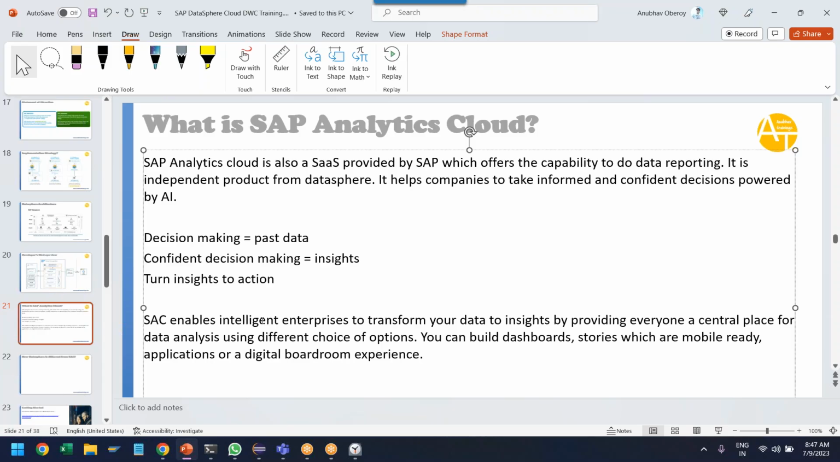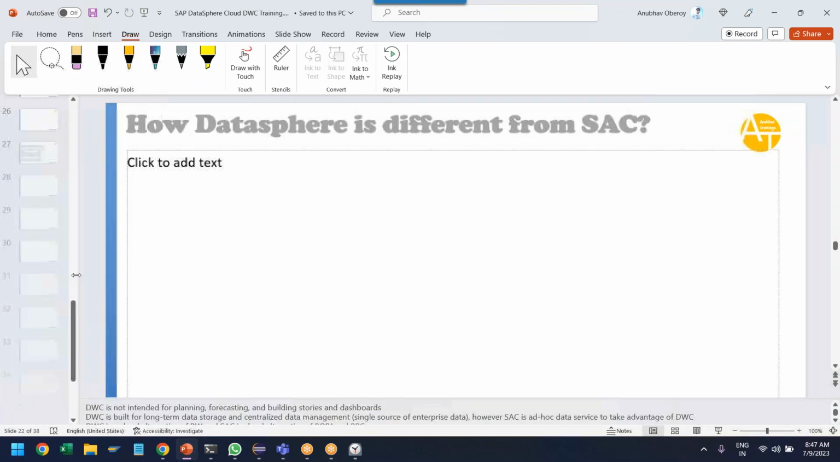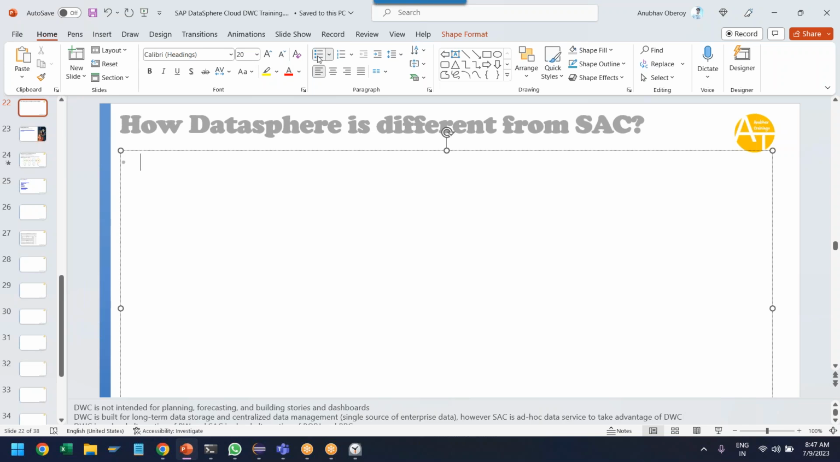The question comes, Anubhav, what's the difference between SAP DataSphere and SAP Analytics Cloud? This is a very, very important question. Understand the definitions very carefully. Both products sometimes may confuse you. They may look the same, but they have a clear segregation of responsibilities.